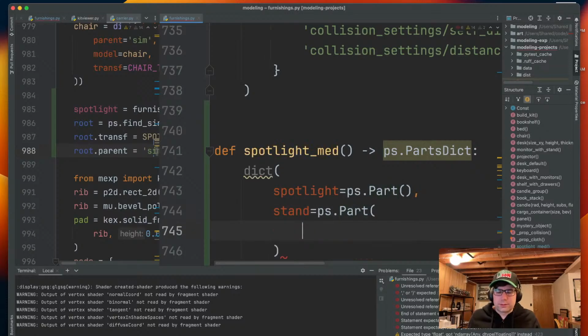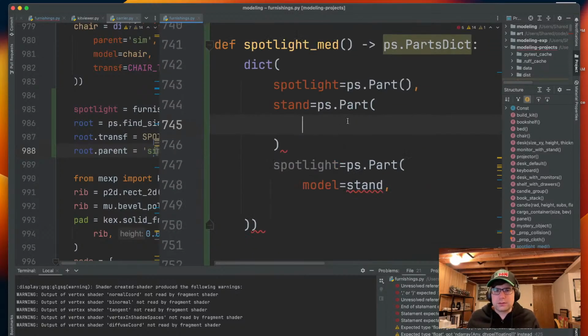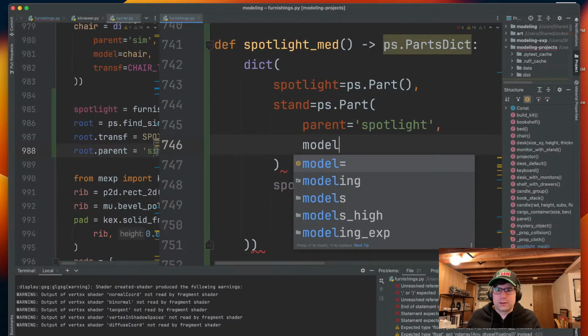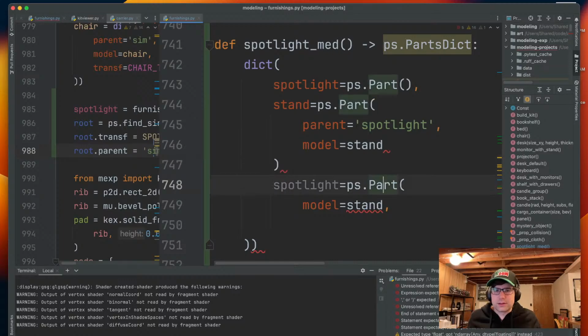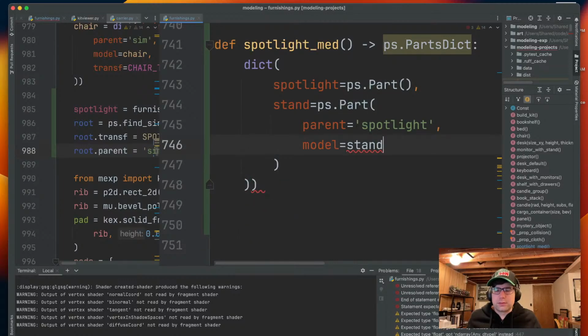So we know our spotlight's gonna have a stand. And it's going to have the light itself, so we're just going to flesh this out like we pretend that we have it.